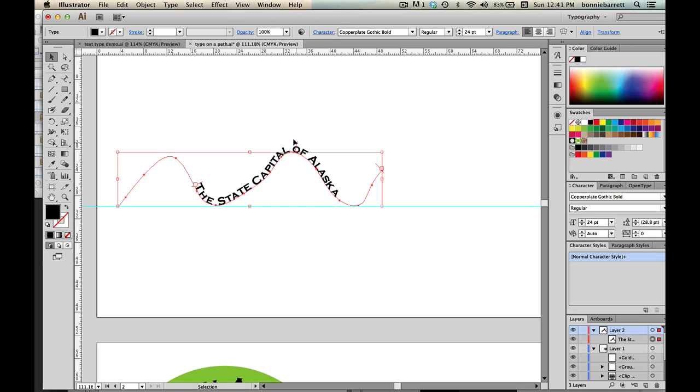And almost most importantly, there is a center bracket right here. If you grab that, you can pull the position of your type along your path, and more importantly, you can pull it down so that it'll go underneath the path. So that's a very, very important one.